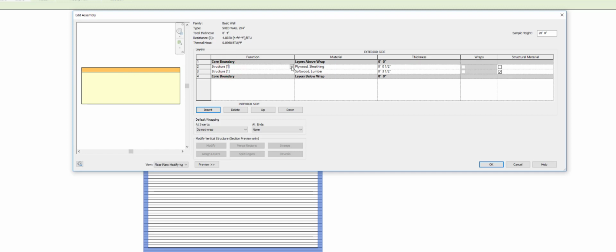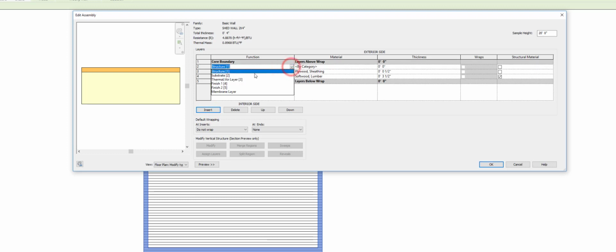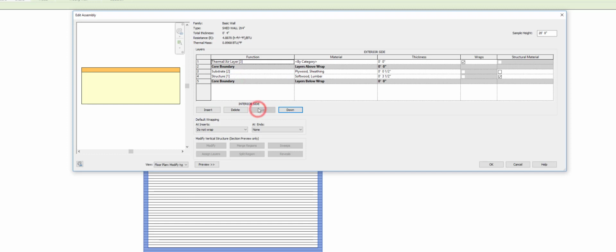We're going to change that to structure. Let's go to substrate 2. And we can move that up there. So this is core bound. Let's move this down. So this is part of the core. We are then going to insert, and this will be a thermal air layer, not core bounded, so we can move it up.